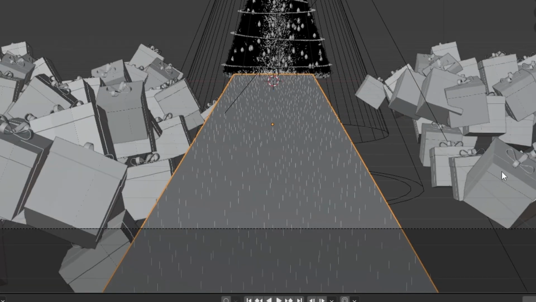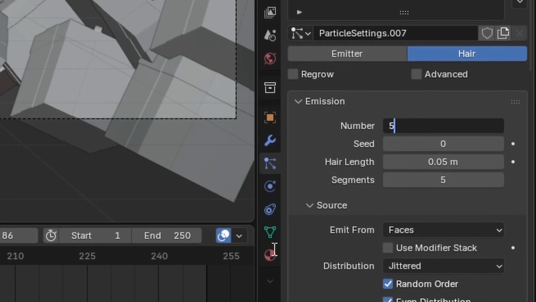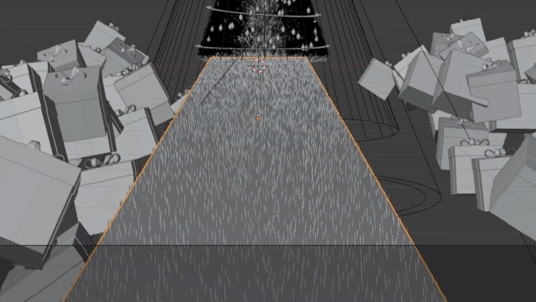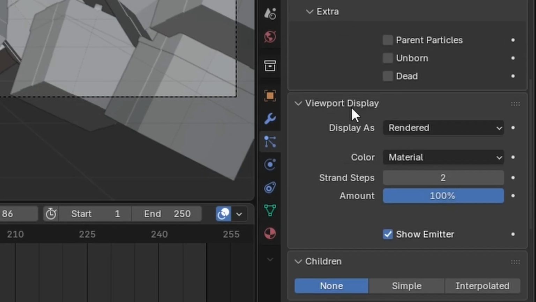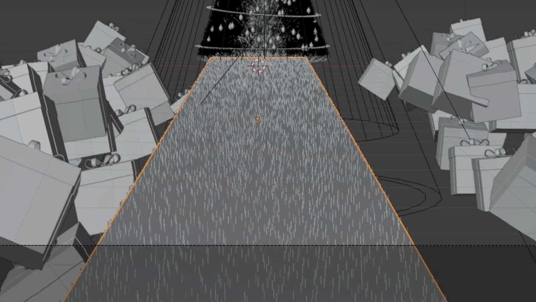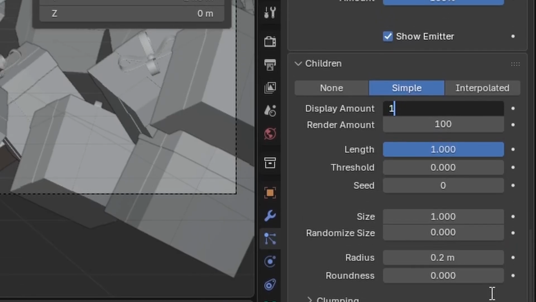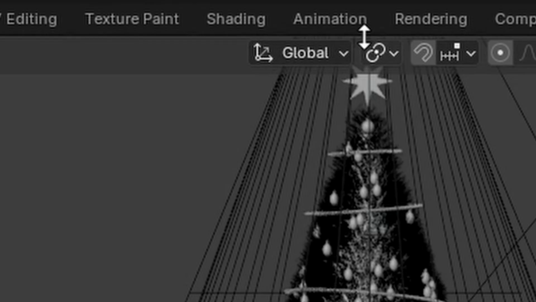So the way you do that, come over here, we're going to change the number here from 1000 to 5000. Then what we're going to do is go down to the children section here and change it to simple like that, and look at that, it's created loads of strands. We're going to make that 15 like that. Now let's give it a texture.